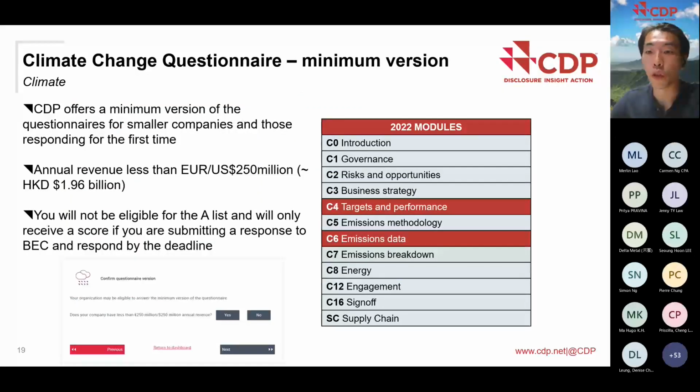And for some of you who may want to answer more than 3 selected modules, but the full version is too long for you, we offer you a minimum version if your annual revenue is less than 250 million euro or USD. As you can see on the right, C9 to C11 and C15 are not included. And there are also far fewer questions included in the modules here.